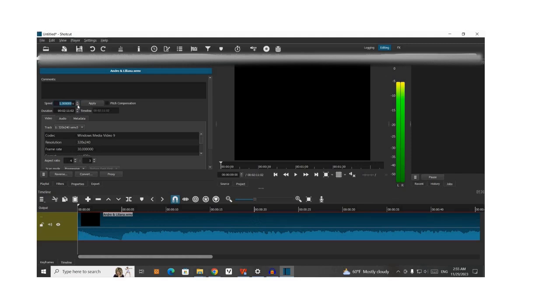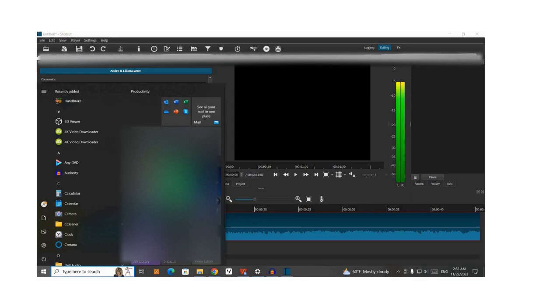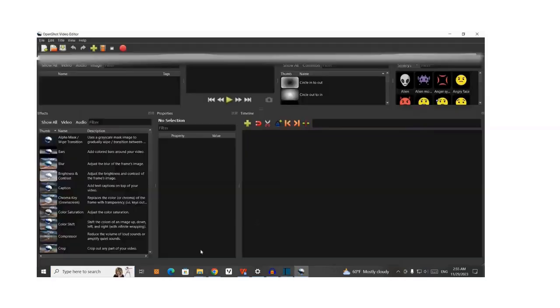But I'm not finished because the original sound that the video came with is still attached to the video, and I want to remove it because I have my own soundtrack. So another program I use is called OpenShot. And it has many features. I happen to like to use it to take out the sound of a video.